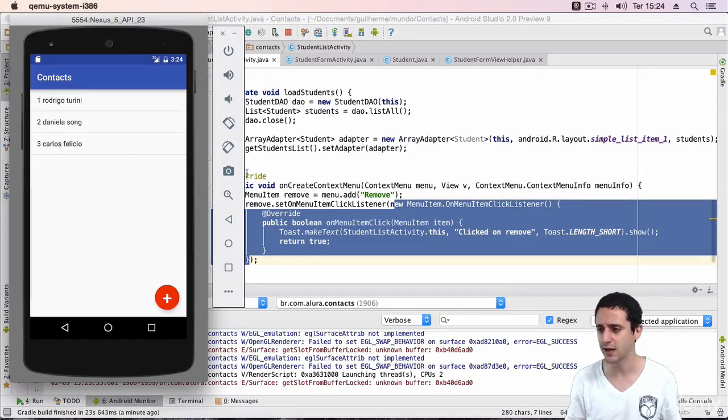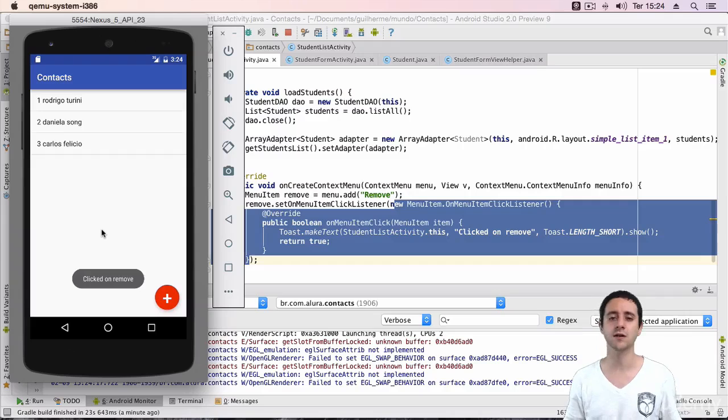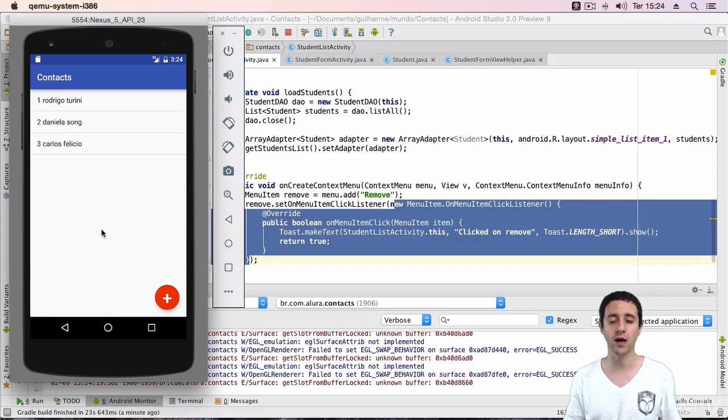Well, am I removing this guy? Is it true? Let me hold down. Well, I'm just saying clicked on remove. I'm not saying who I'm removing. So now I need to say, okay, actually, I'm removing this guy here, Daniela or Carlos or Rodrigo. I need to know who I clicked, which view element I clicked. And that's what we need to do next.